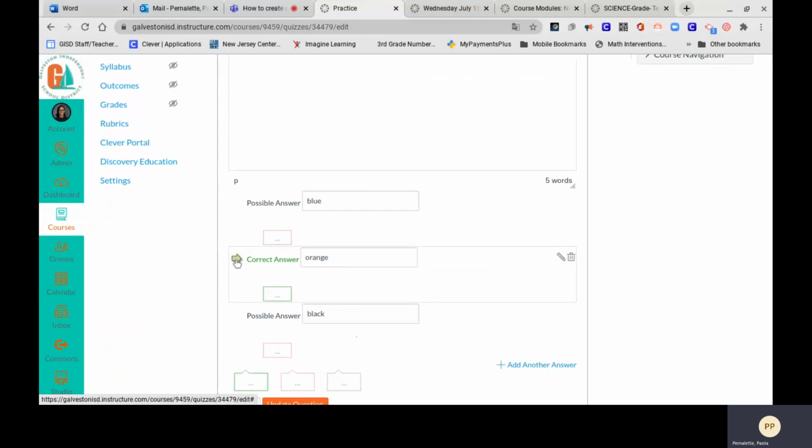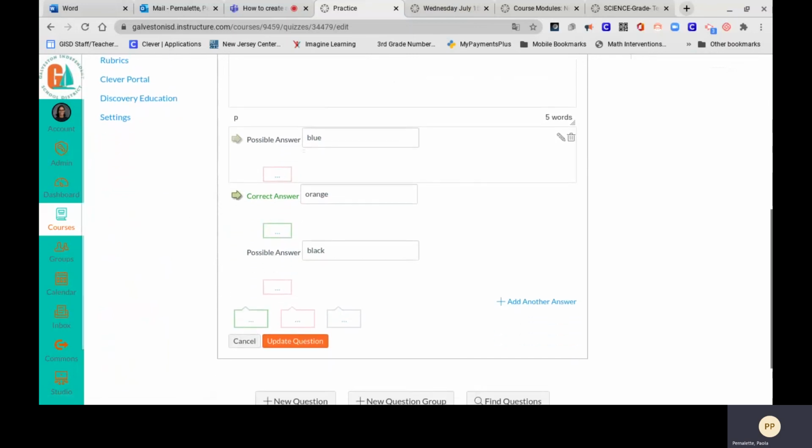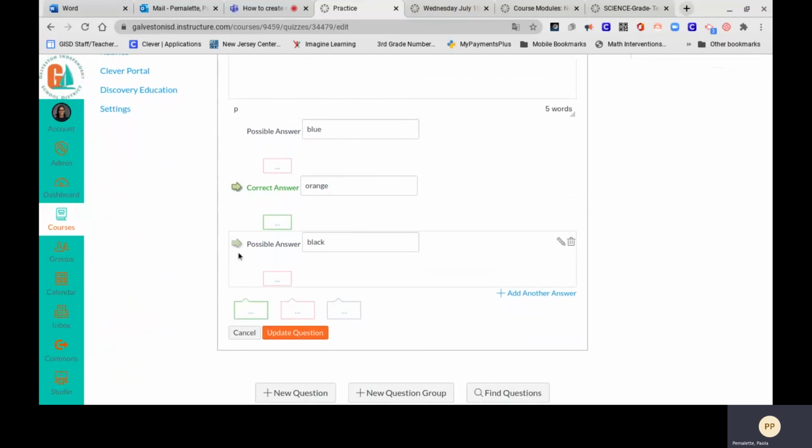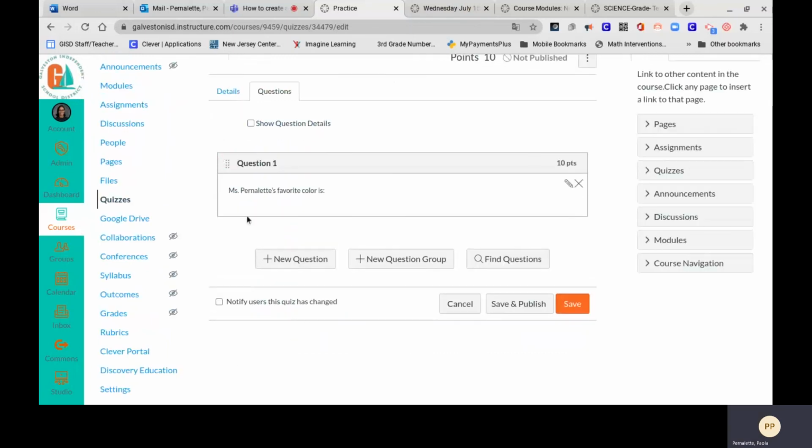You just click on the arrow next to where you put that answer. So do not think that you have to do it the first one because it's the green one, it's the order. You can switch the right answer to any position. I'm just going to give them 3 options. Once you're done with your options, what you have to do is update the question and it will save it.